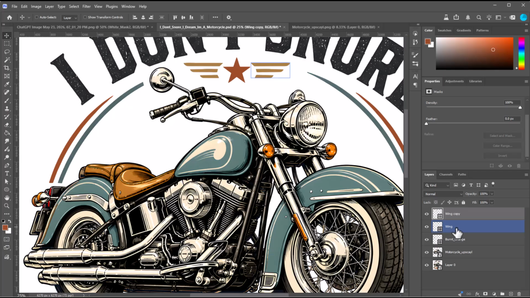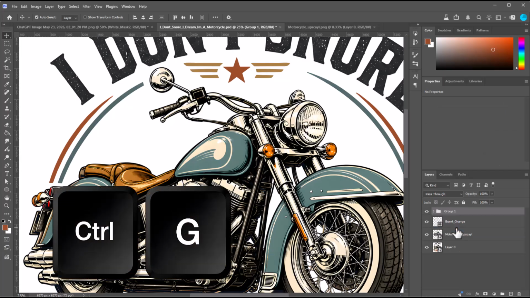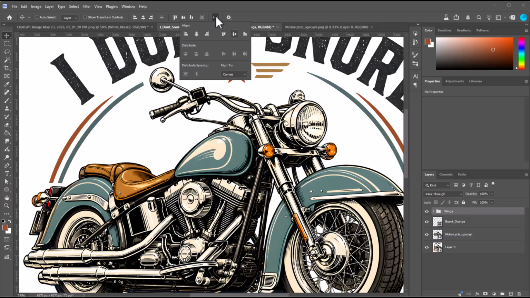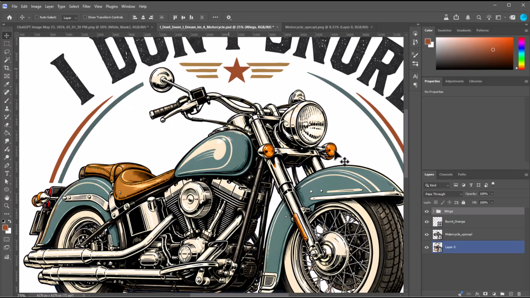And then I'm gonna take both of those wings and group them. And I'm gonna call this Wings. And I'm doing that so that I can center them. So I have my alignment set to canvas. I have my Move tool selected, and I'm just gonna click this button to center those wings. Now I'm gonna take my burnt orange, and I'm gonna center it as well.